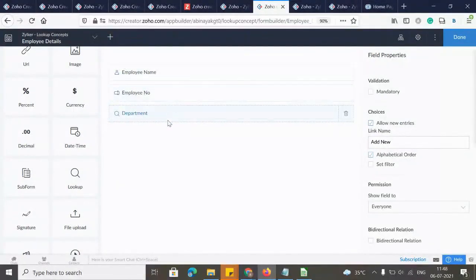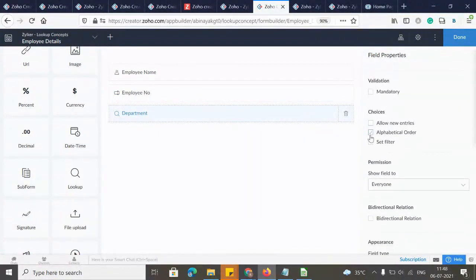data, the department within the employee master, I can add a new department within the employee master, which will get added to the department master automatically. So that is what happens when you enable this allow new entry option. And if you wanted to display in the alphabetical order, then you can enable this option.